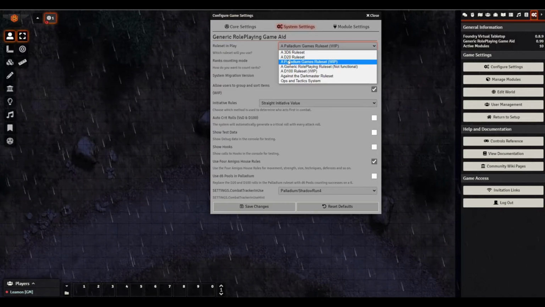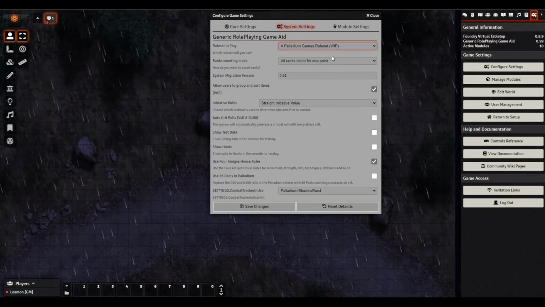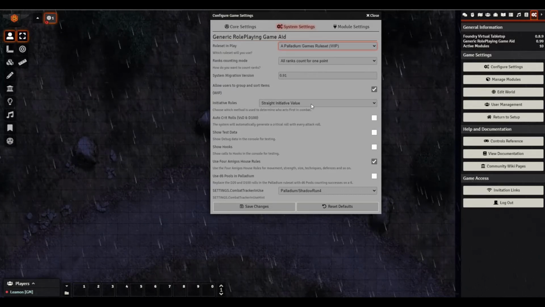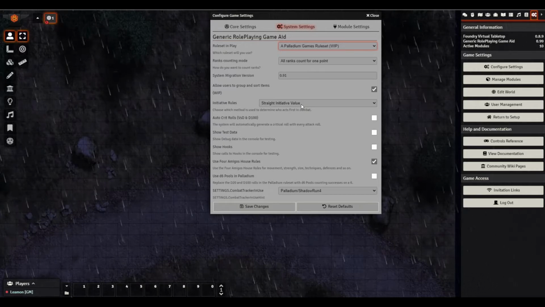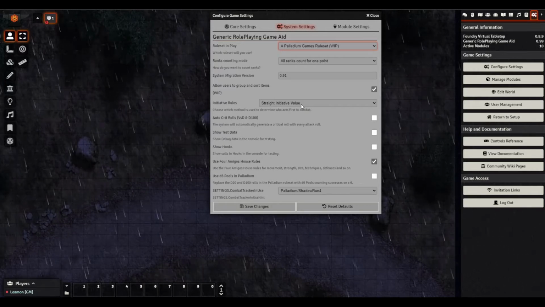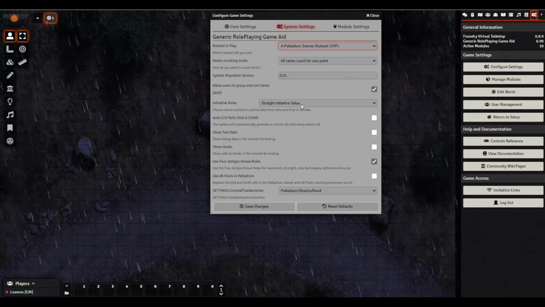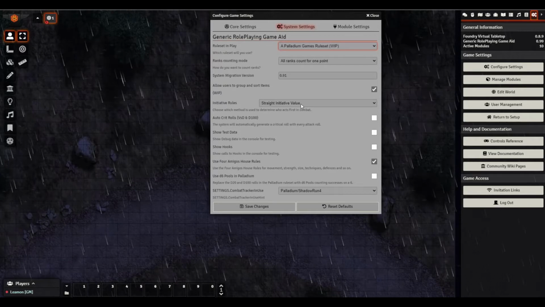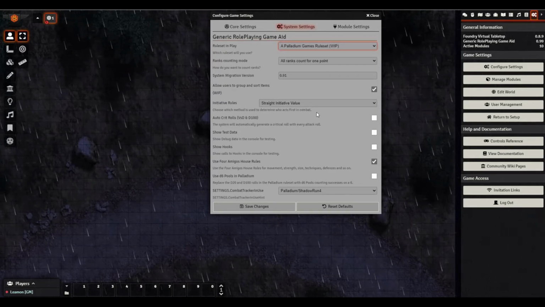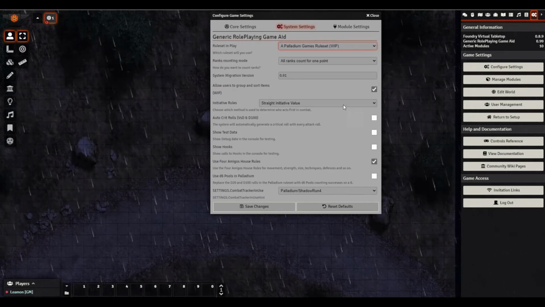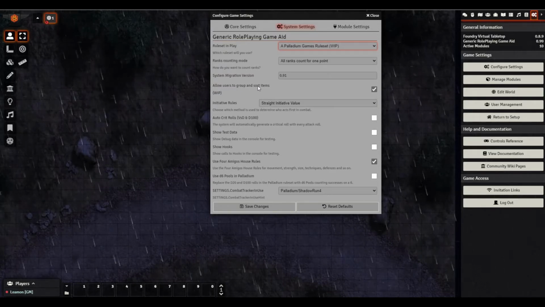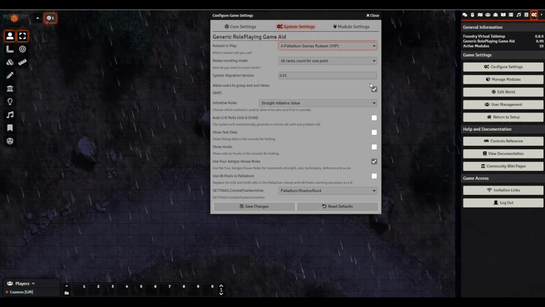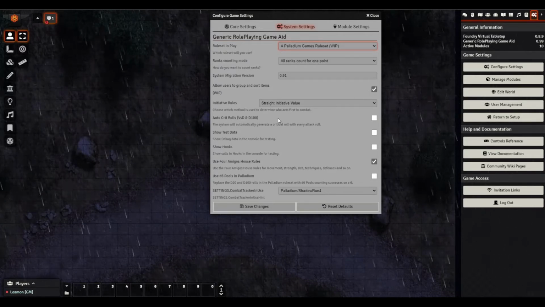So you'll want to pick Palladium games. And you just want to make sure all ranks count for 1 point. Straight initiative value, what this is going to do is roll your d20 for initiative, and if you have any bonuses to your initiative, it's going to add that, and that's how your combat tracker will take place. And then we want to allow users to group and sort items, so make sure that is checked. And I'll show you how that works and why you'll want to use that.